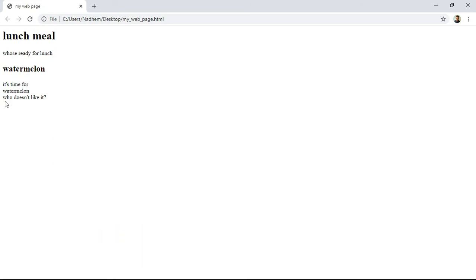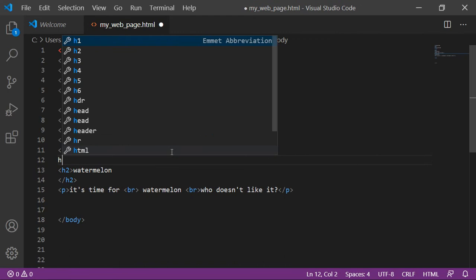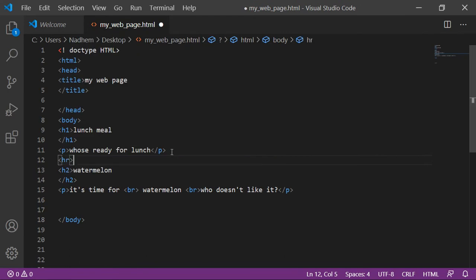Alright, now it's time to speak about the HR element, aka the horizontal line. So let's return to the editor. Okay, to create a break between themes, you can add a horizontal line between sections using the HR tag. So let's add an HR tag here between the first paragraph and H2. Now let's save the changes.